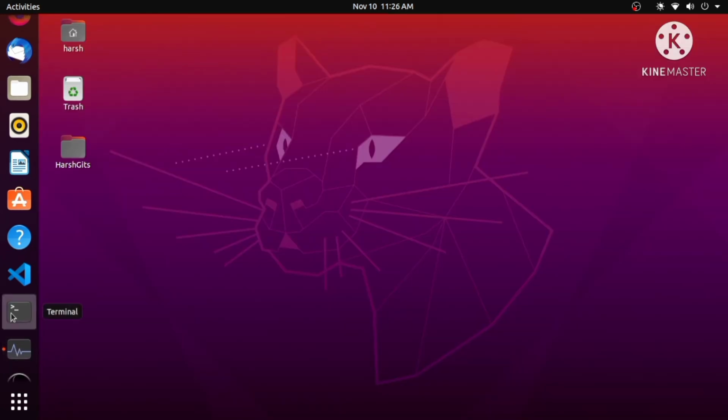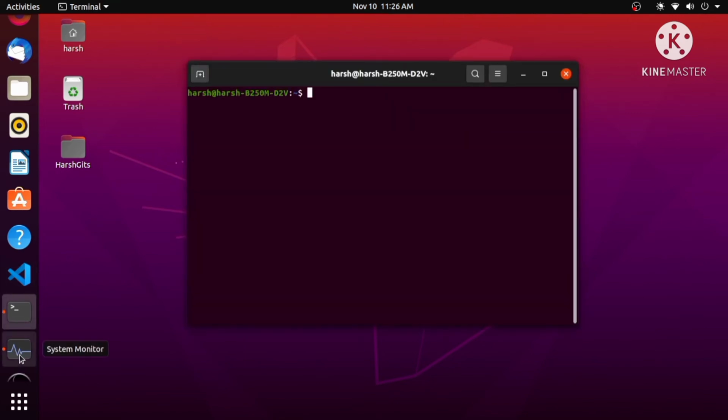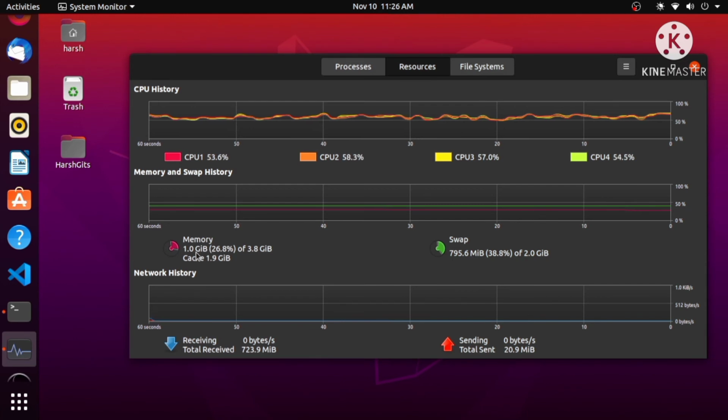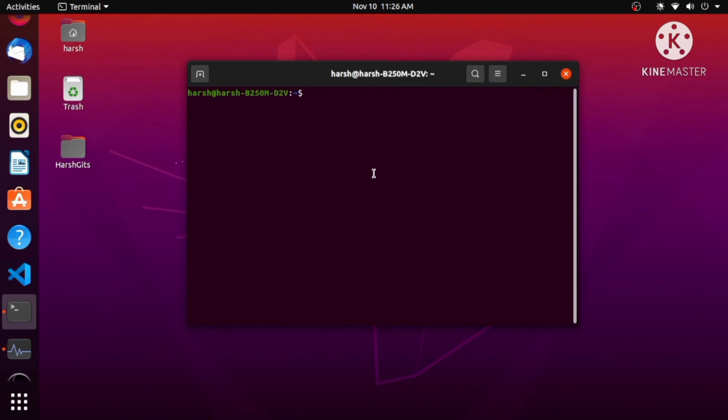And now I will start my Android emulator back, but with this API 22 AVD. I have already started my System Monitor and you guys can see that I have more than 70% RAM free. Now let's start the Android emulator from the terminal.